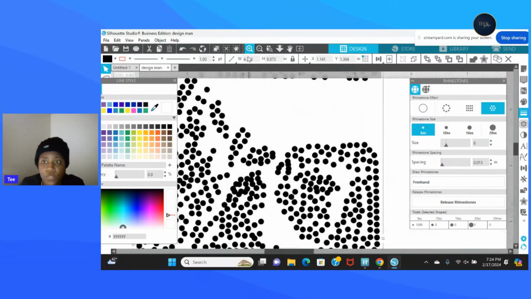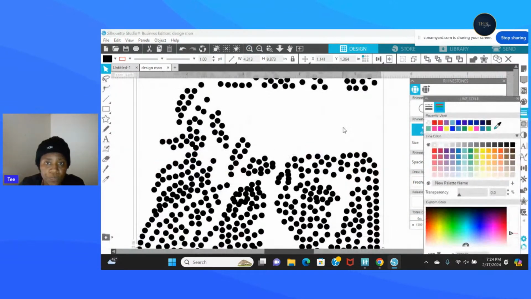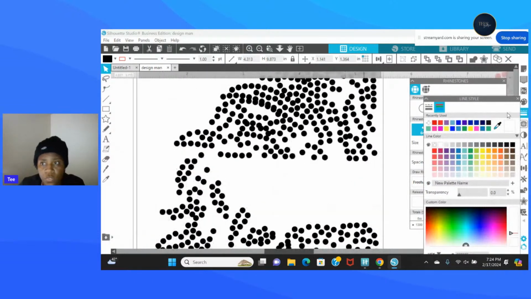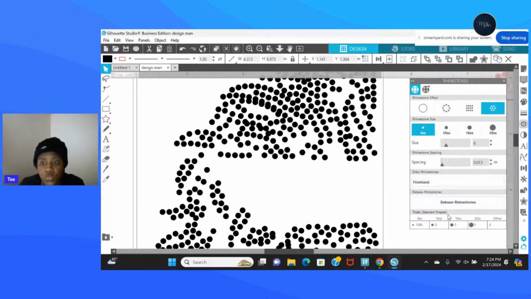Okay, y'all. So here we go. So what we're going to do is we're going to take this color palette off because we don't need it. We got everything. We're going to release our rhinestones. Okay, release our rhinestones.